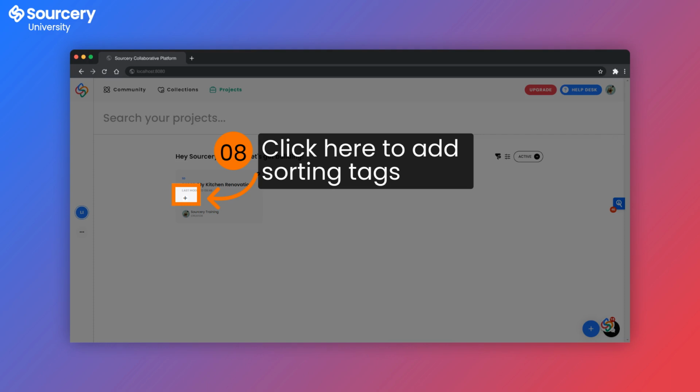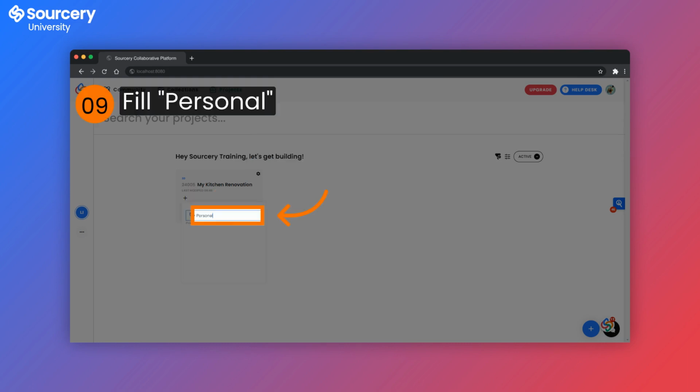Once the tile is added, you can then do things like add tags to help you sort projects as your list grows. I'll show you how to do this. I am choosing to add a tag called Personal. This project is a personal project, and I want to keep it separate from my client projects.